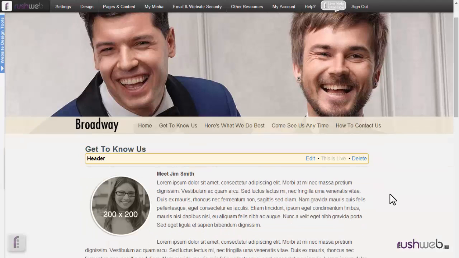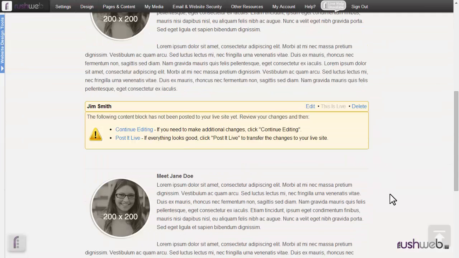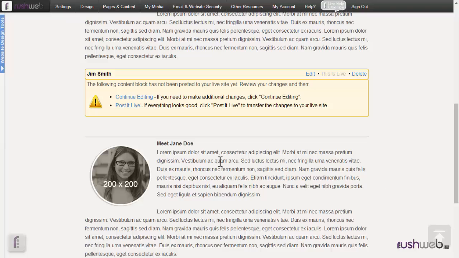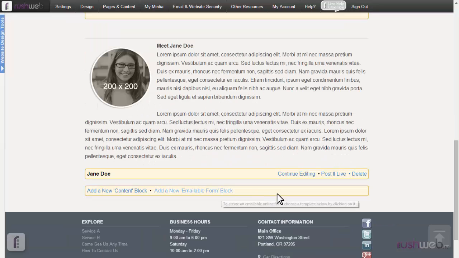And it's going to automatically provide me with a view of what I've just done. And you'll notice that there's a great big block right here at the top of that content letting me know that this content has not been posted to my live site yet. So I can choose to post it live, or I can continue editing it if there's still some things I want to change. Same options are right down below next to the Jane Doe piece of content. I can post it live and I can continue editing.